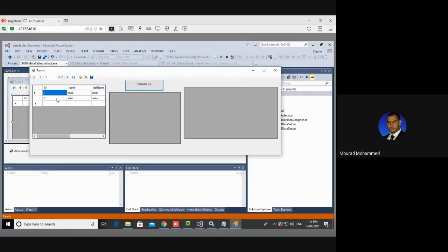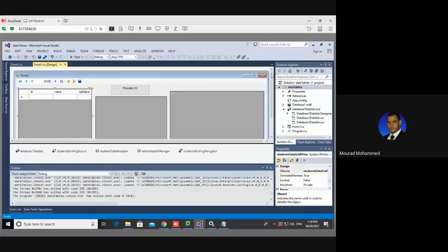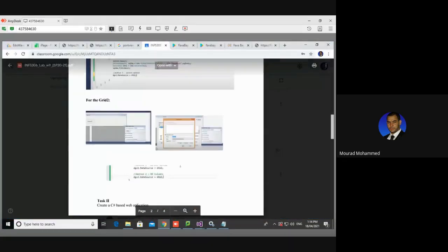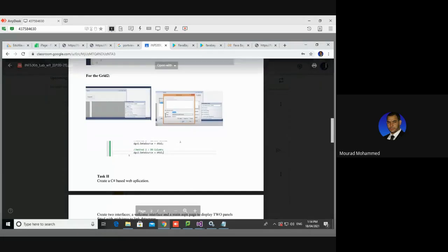Here, see, we have the ID, the name, the last name, the major, and the semester. All of them we have. And the grid view here, we will display only the name, major, and semester. That's it. Three fields. Let's do that. To do so, we have to design this form 2, this grid view, to have only those fields.